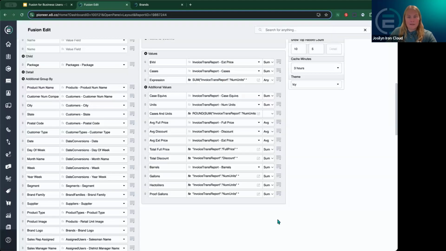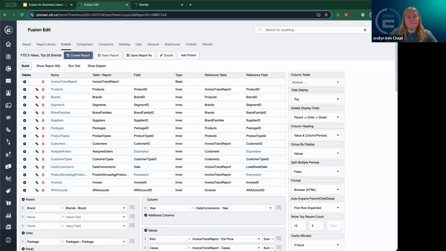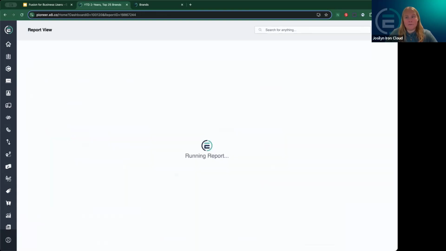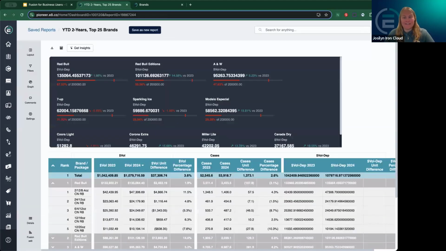I hit done. The one caveat, and again, this goes into some concepts that I don't have time to talk about today, but if there's an aggregate like sum in the expression, you need to change this drop down to nothing. And now I have dollar volume minus deposit in my report. So use that little saved expressions, super handy, but you have to know how to kind of get into that expression box there.